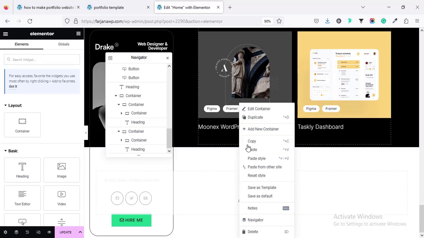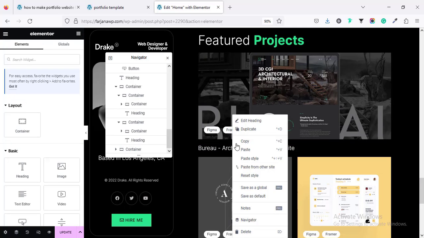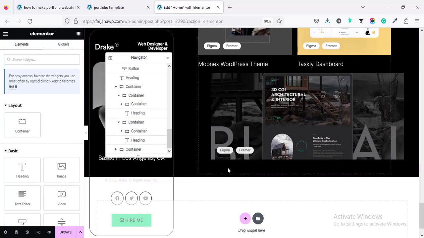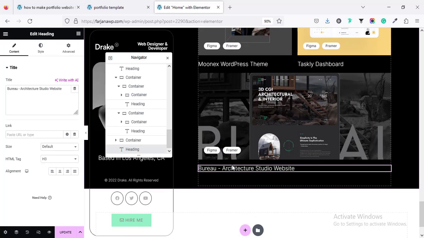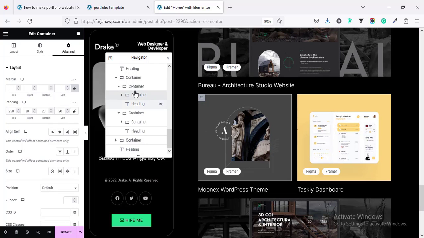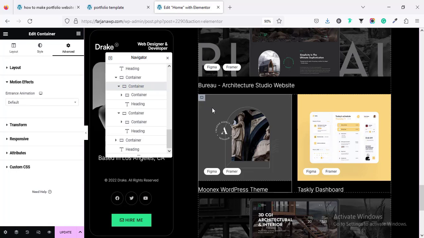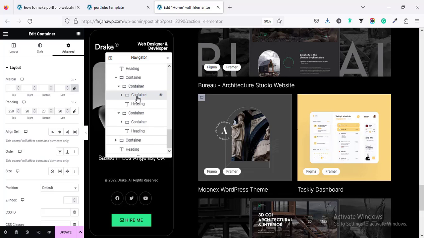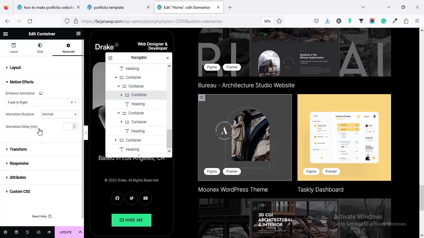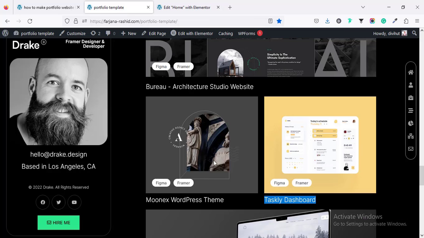And now finally we can copy the top one again and paste it to the bottom. Similarly the title, and for the left one we can change the entrance animation from left. So here motion effect, sorry, not here, the inner one, fade in left. Yeah, looks good. And the third one I'm going to change the image and text.